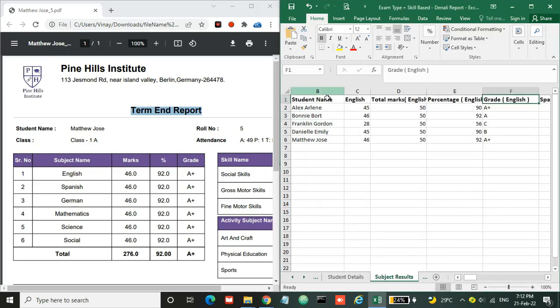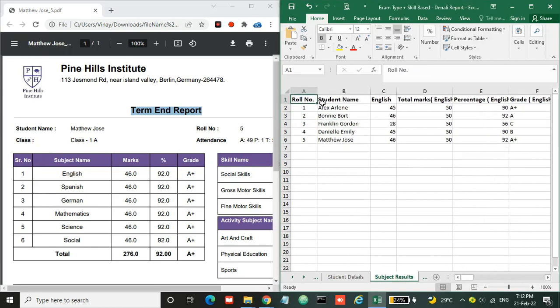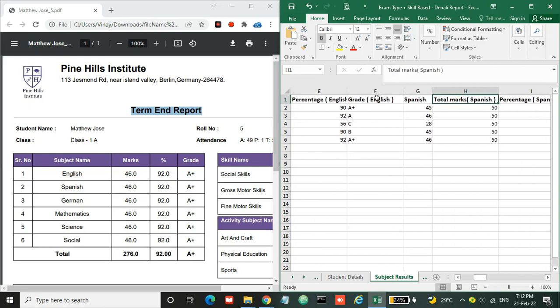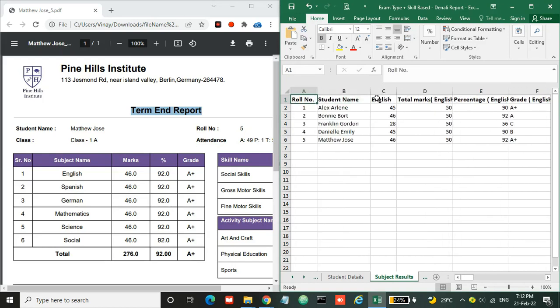Let's move further to the subject results. Here the student name and the roll number. So copy these roll number and student name from the student details page to the next sheets. So here the subject name and the obtained marks, the total marks, percentage, and the grade. So for each subject I have 4 columns. So if you have 3 subjects, then you should have 12 columns. You can add or remove columns as per the subject requirement. So enter the same for other subjects and enter the marks. So the marks will be printed and the grade and the percentage will be printed over here.